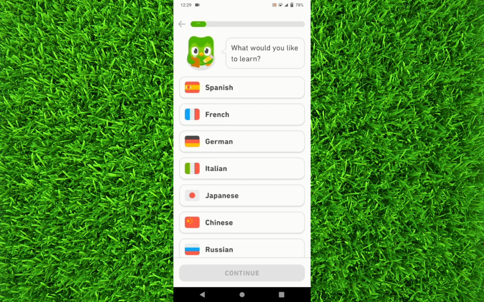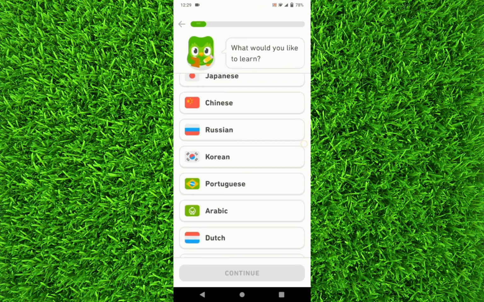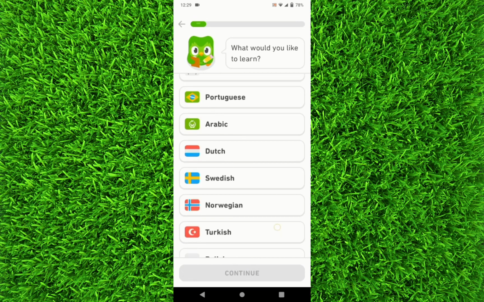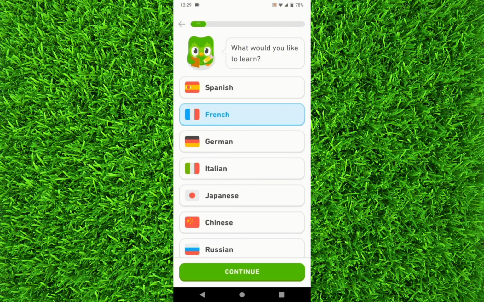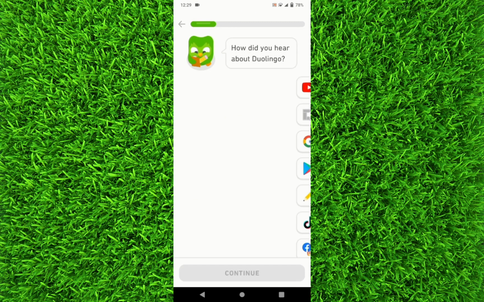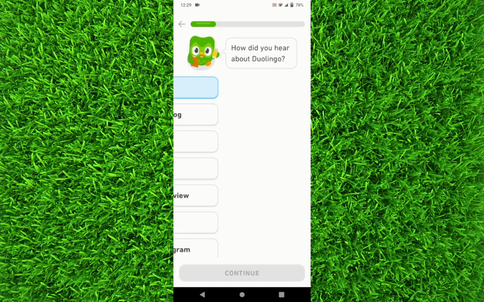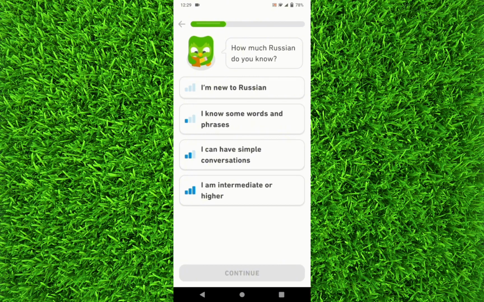Once you are on this page, you will first have to select the language that you want to learn. For example, I want to learn, let's say, French or Russian language. Click on continue. Once this page appears, you will have to select any of the sources that you got. For example, I got YouTube. How did you hear about Duolingo? Click on it. Click on continue.